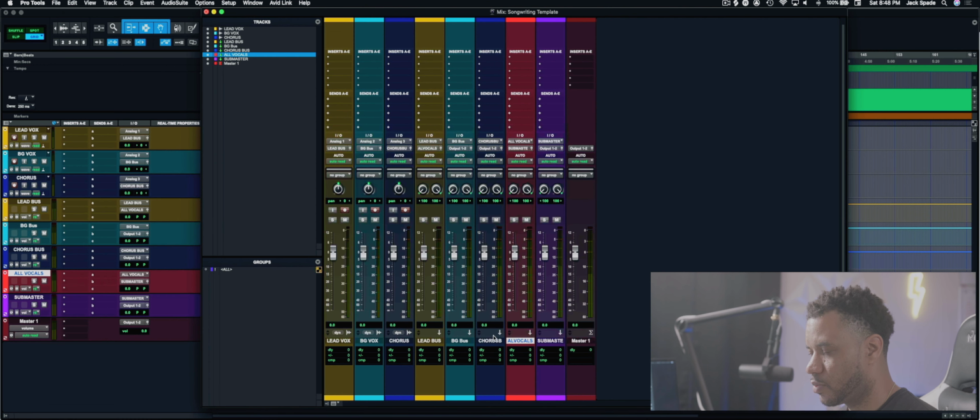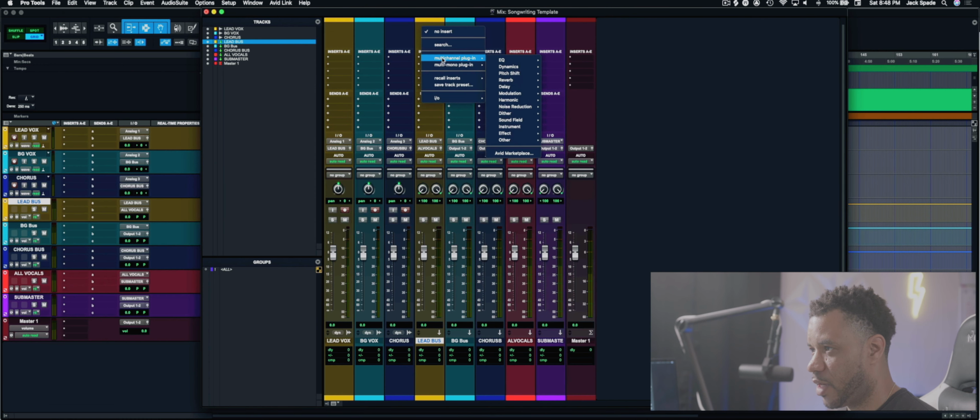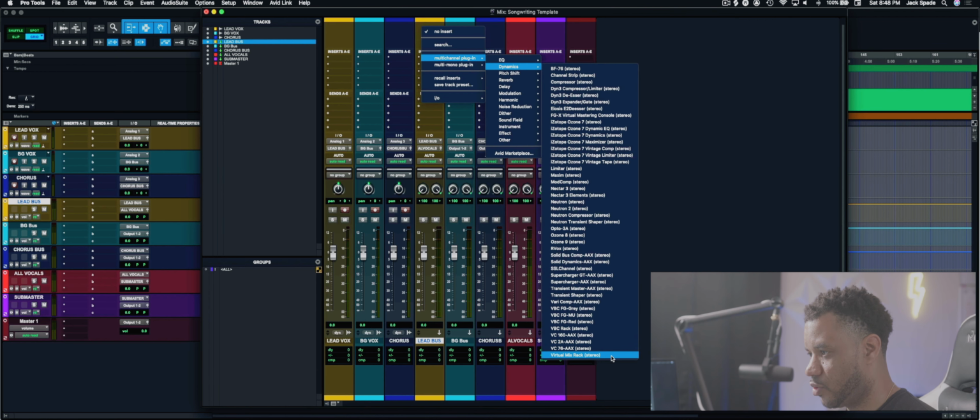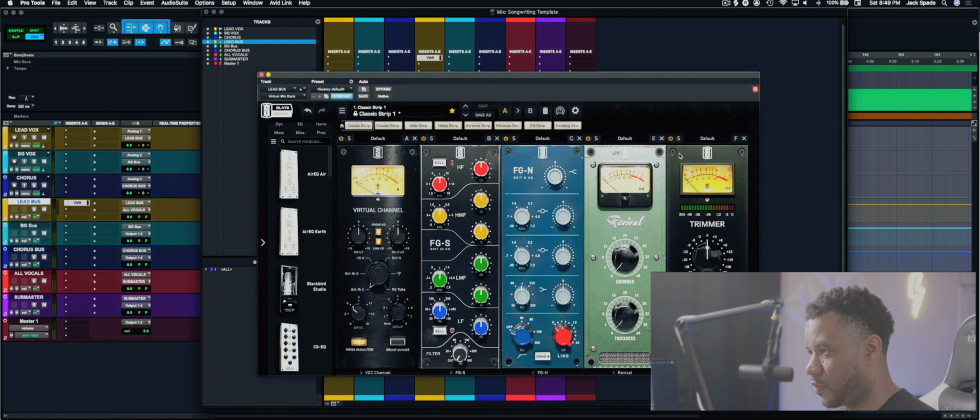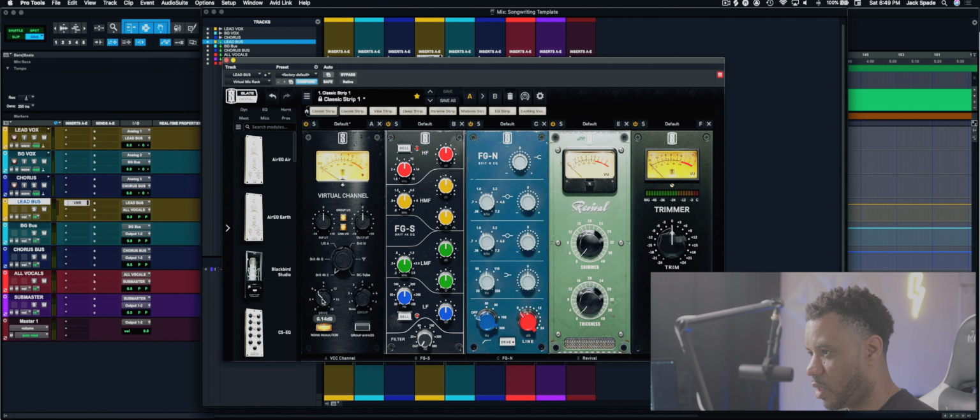Next thing I want to do is just put my basic plugins on these tracks. And here we go, virtual mix rack. Now I'm gonna take this one off. I'm gonna keep that trimmer there. I always start with these, and I'm gonna add me a compressor.